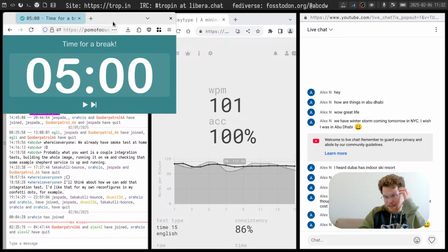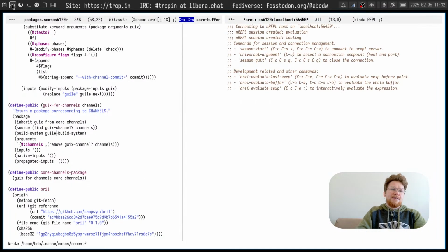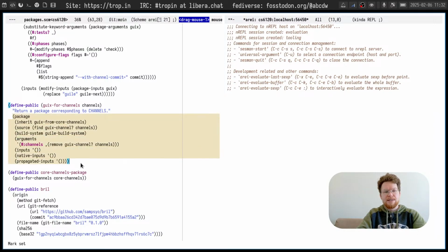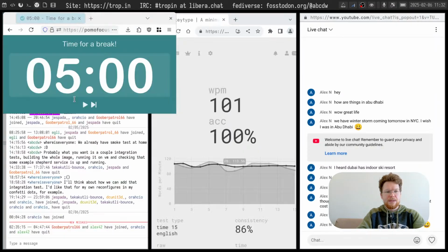Okay, I guess I will take another break, and we'll try to rewrite this very unfortunately slow function for producing a package, or I would even say this slow package which gets computed for so long, but I will do it out of the stream.